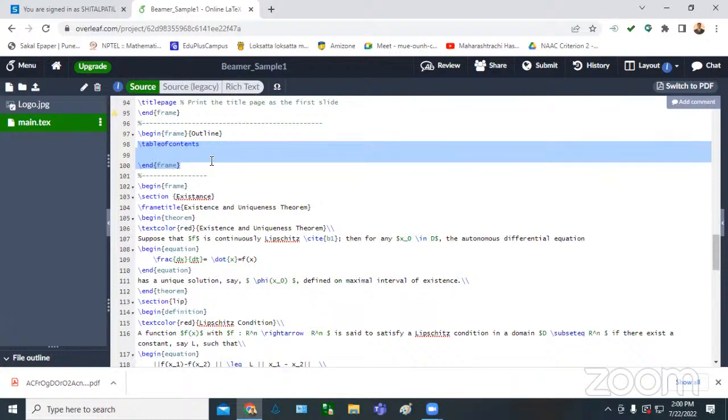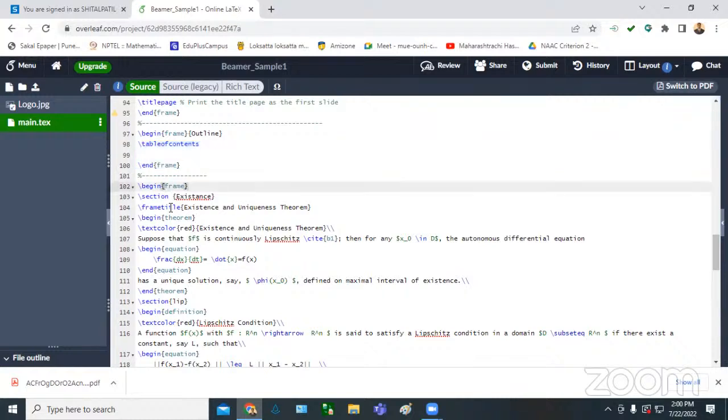Just 1 minute. See, here it is given. This is 97 up to 100. It is for the outline. It is written in this way. Since we are starting a new frame, we have to start with the begin frame. Then what is the name of the frame? Outline. Then you just have to write table of contents. That will be sufficient. Okay.